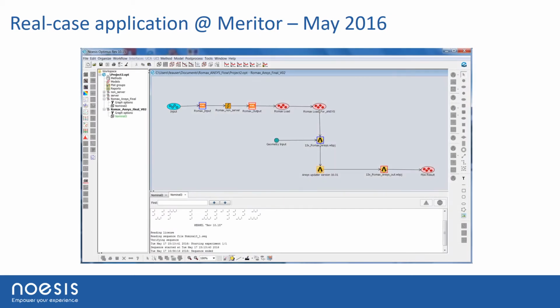Here's one real case application that was done at Meritor in May 2016. They have this workflow. They have the Romax input that they're using, so they are changing some inputs in the Romax, and then they're grabbing the result from Romax, and they're using that inside of Ansys to be able to use that as an input for their Ansys simulation. And so automatically, whenever Romax is done, it's going to feed that to Ansys, and Ansys will update its computation.